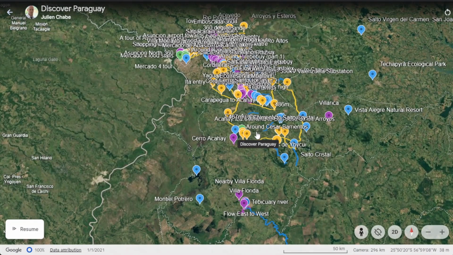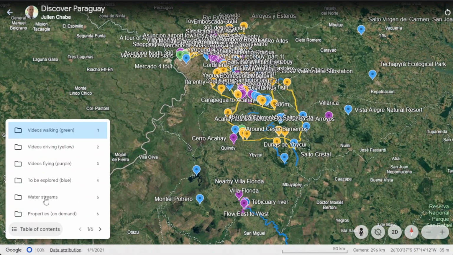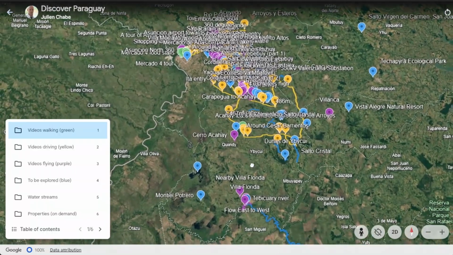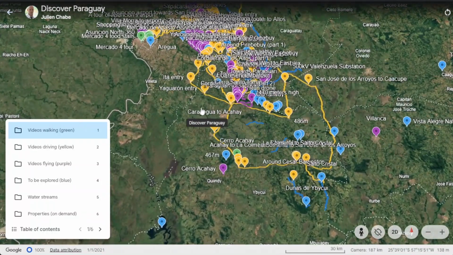So if you click here on Resume, tab of Content, you're gonna see the different layers created. So you've got a lot of pins, and sorry about that, but I have no other way to do it. Let me introduce you to the color code.